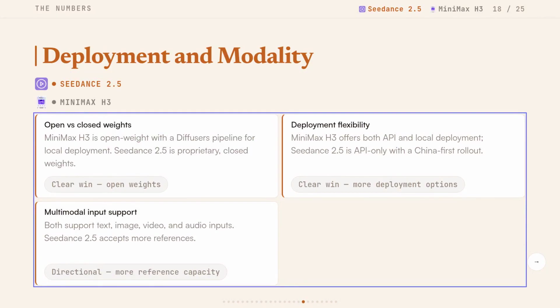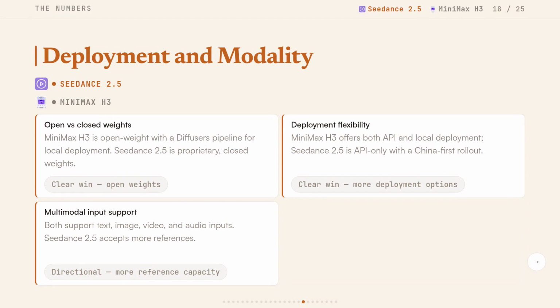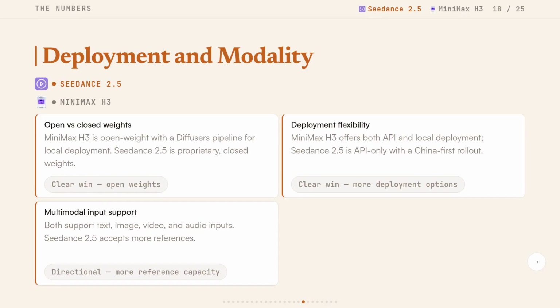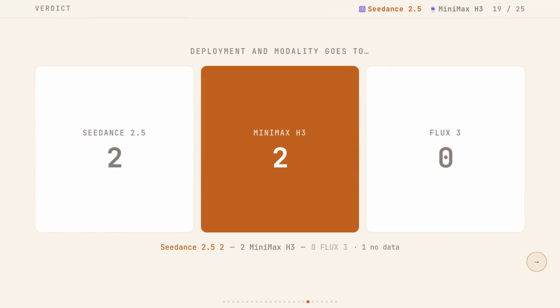API only, and rolling out China first, meaning global developers are waiting in line. Both support text, image, video, and audio inputs. But Seedance 2.5 takes more references per call, and FLUX 3 has no deployment data published at all. MiniMax H3 takes deployment. Open weights and local deployment are a genuine advantage that I didn't think would matter this much until I saw how locked down Seedance 2.5's rollout actually is, and that ties the verified tests at 2 each with 1 off the board.